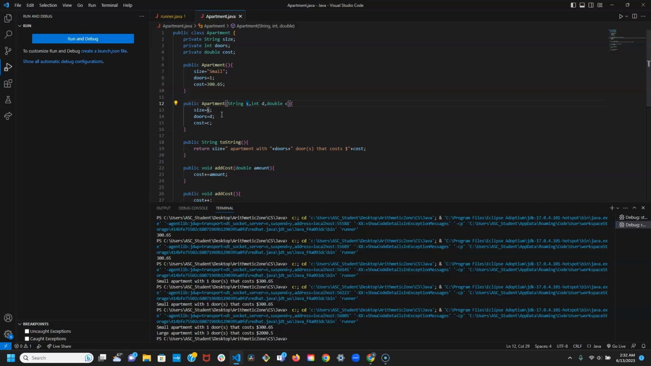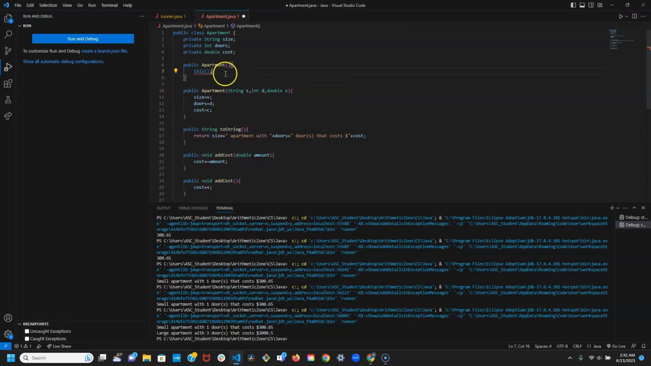We can use a special keyword called this. This just refers to the current object. And the cool thing about this is that you can call constructors and you can call methods using the this keyword. What's quite common to see is that the default constructor ends up using the this keyword, and it calls the constructor with the most parameters like this. Then what we put inside these parentheses are the default values that we wanted. So we wanted small, then 1 door, and then I believe it was 300.65. So when we use this, we're referring to the current object, and we're essentially calling this constructor and putting in these values, which are the same values that we had before.